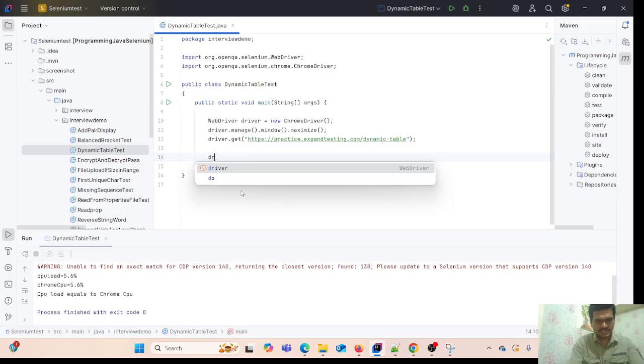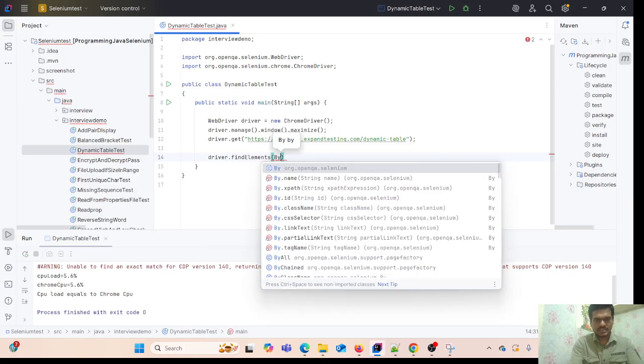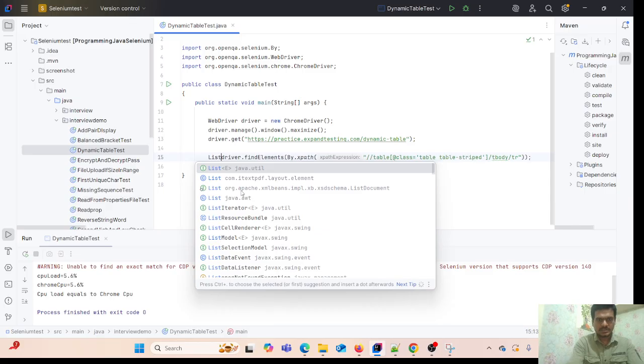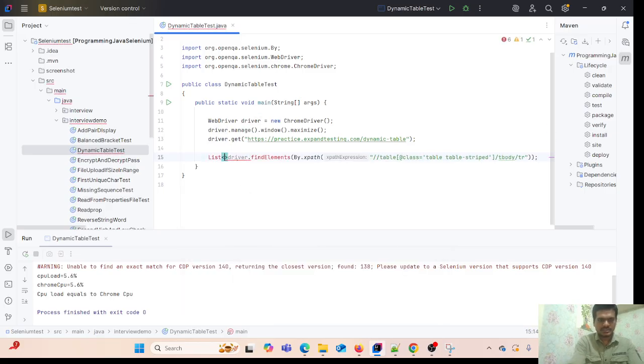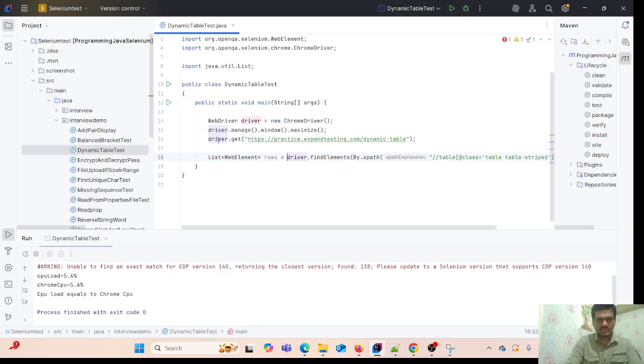So let's take that XPath and create driver.findElements by XPath. Let's store this in one list. It will return a list of web elements. So we'll store it in a list, let's say the name is rows. Basically it will return the number of rows. Let's import the class.